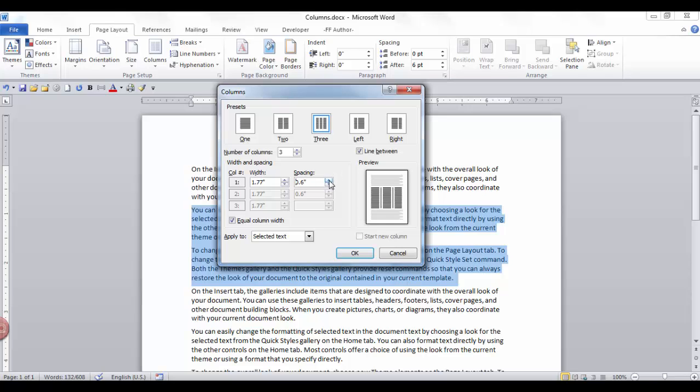If I do not want equal column width, I would uncheck this box and I would make my changes in the spacing and also in the column width. But if you want each column the same, keep this box checked. The Apply To field will let you apply the columns to selected text. Or, if you prefer, you can apply the columns to the whole document.